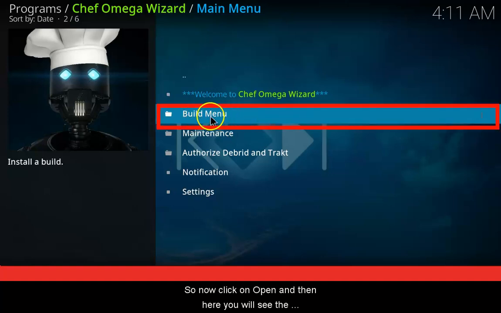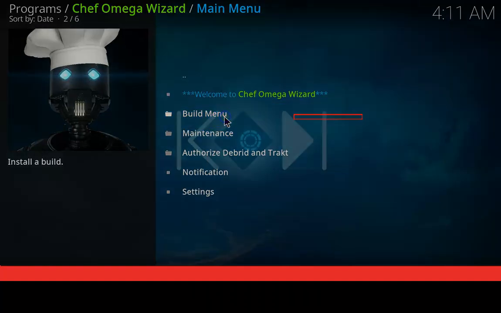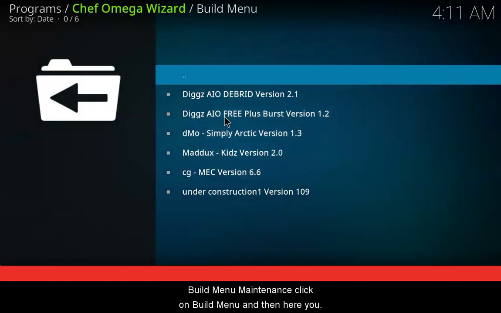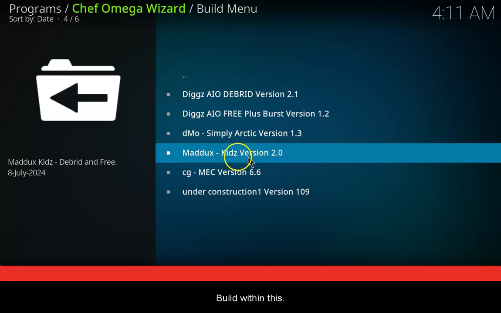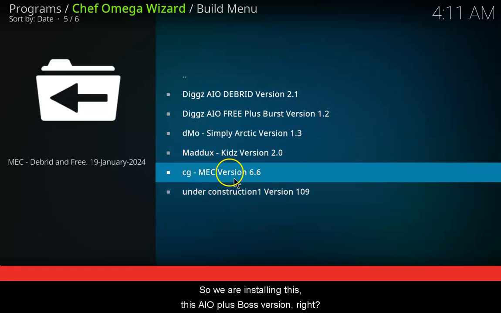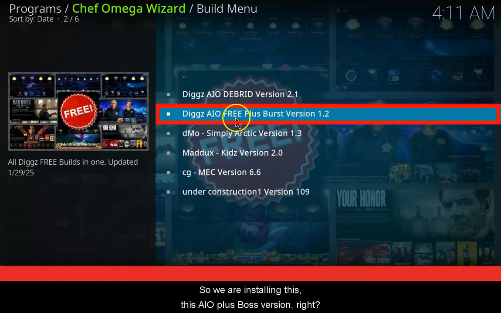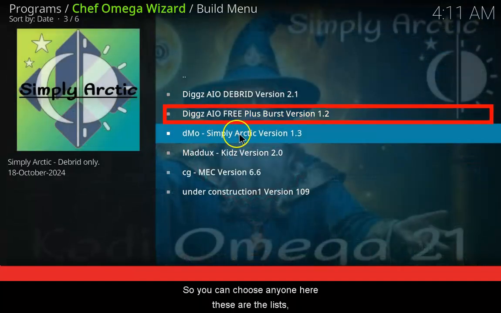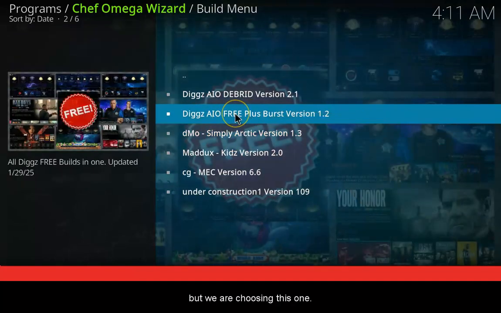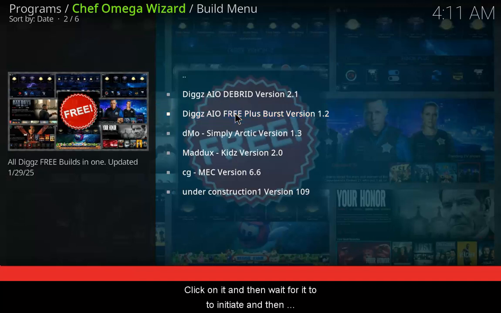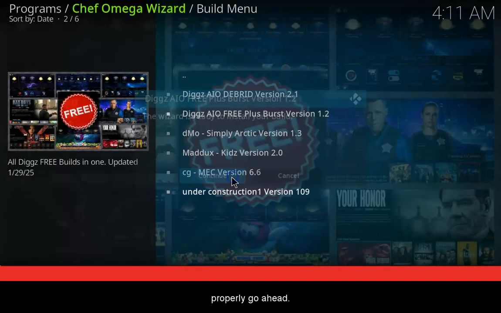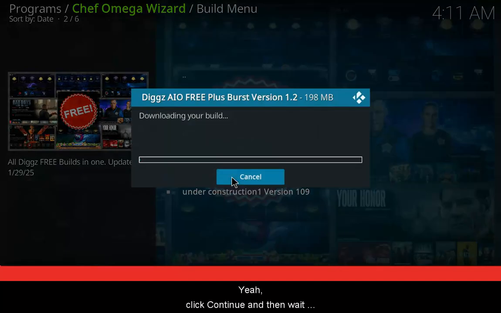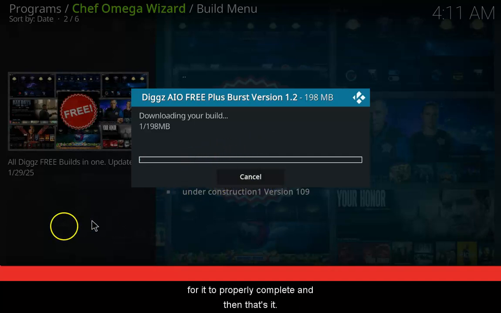Click on build menu, and then here once you click on build menu, you will see the list of build within this. So we are installing this DIGGZ AIO plus burst version, right? So you can choose anyone here. These are the list, but we are choosing this one. So click on it, and then wait for it to initiate, and then properly go ahead. Click continue, and then wait for it to properly complete, and then that's it.